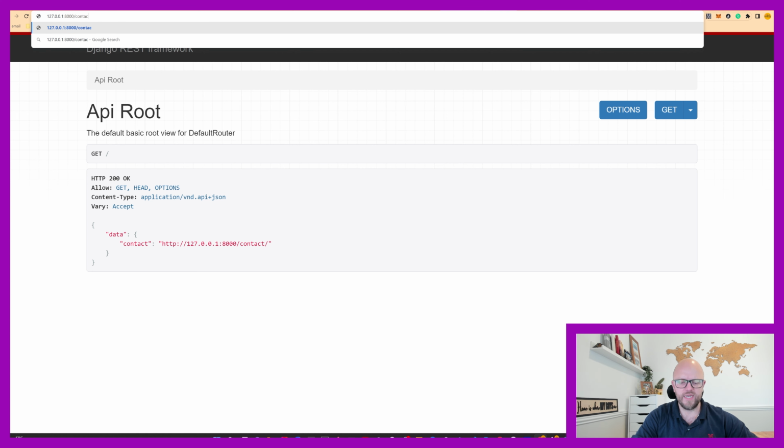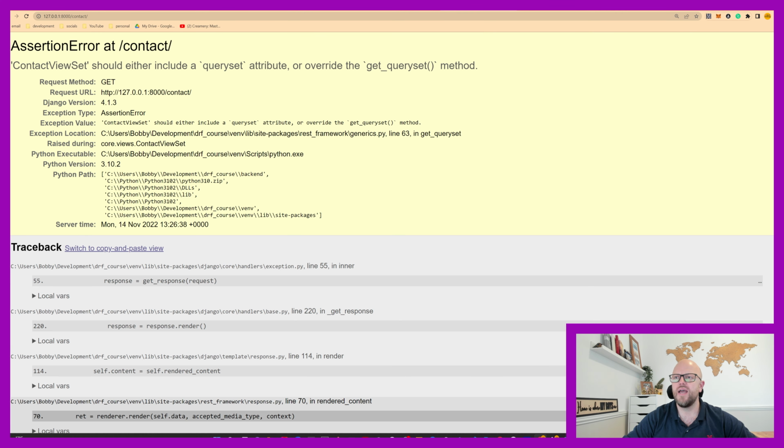if we go contacts, it won't like this, but it should say contact view set should either include a queryset attribute or override a get_queryset. Yes, because there is no get request. There's no queryset. We're not using it as a queryset. We're using this as a post request, so we've only got to create. Now, in an ideal world, because we're inheriting from the view set, we've automatically got those, but we haven't told it what the queryset needs to look like. You're getting an error. This isn't a production ready app, so I won't worry too much about that. But the endpoint is there.